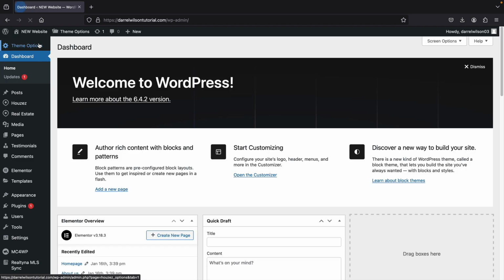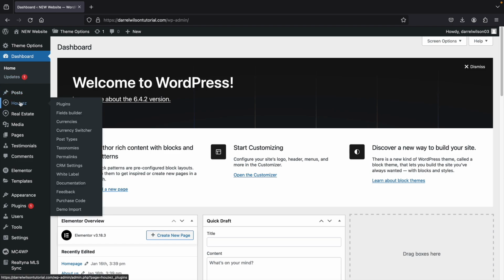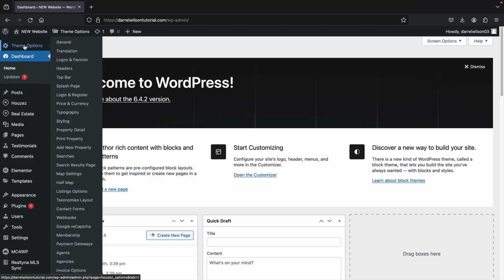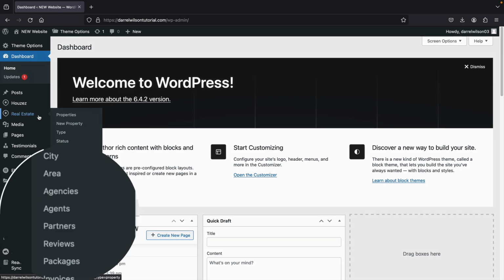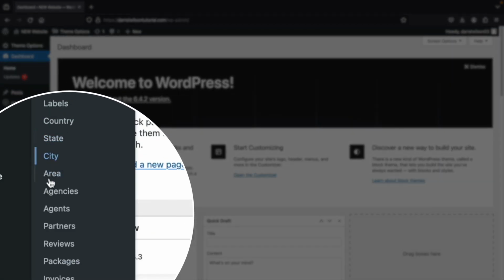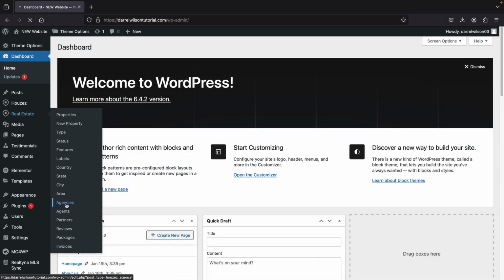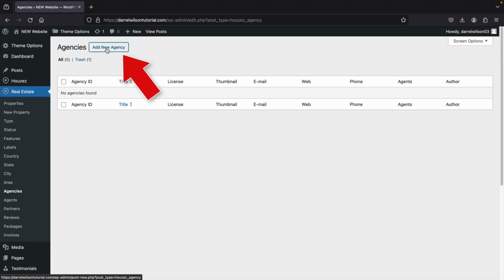Let's go to the dashboard. On the left side, you're gonna see there's a few tabs, right? We have houses, we have real estate, and then we have theme options. You're gonna go over here to real estate, and under real estate, you're gonna see a list of options. I first want to go ahead and click on agencies. At the top right here, let's go ahead and add a new agency.